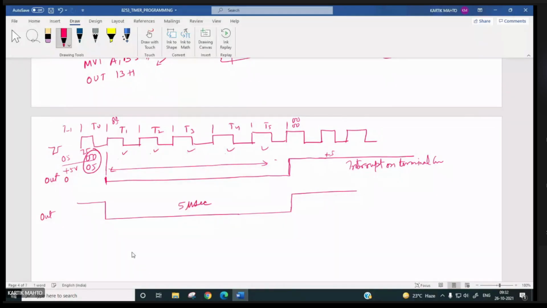This is programmable one shot, no? Mode 1, out 1.